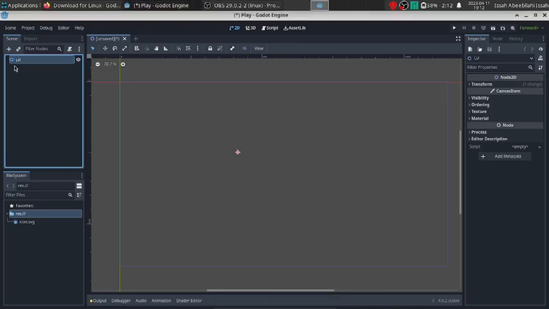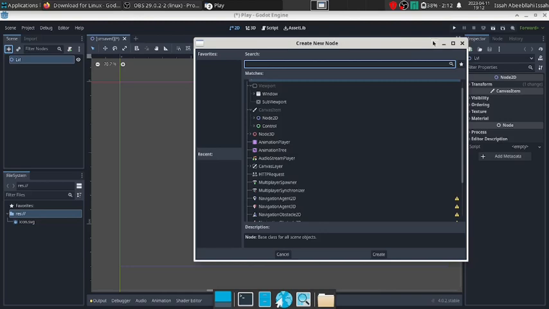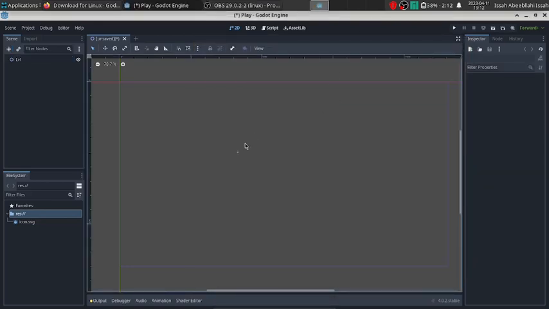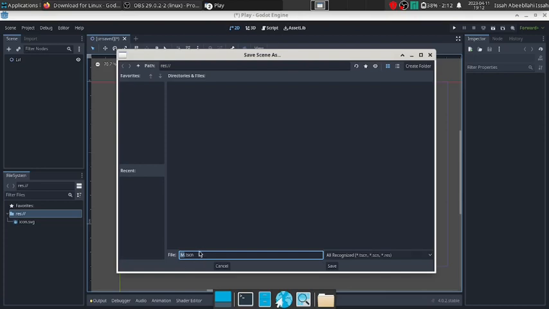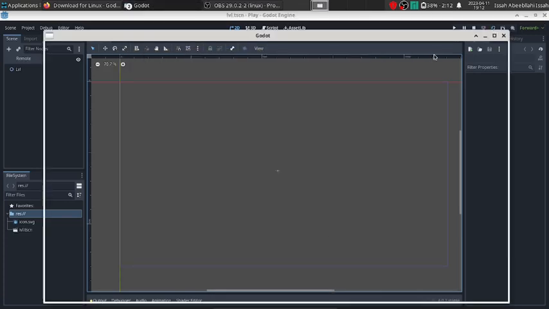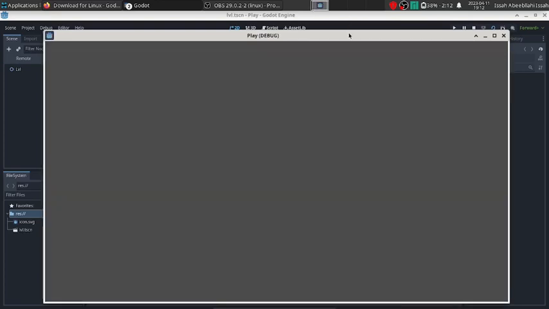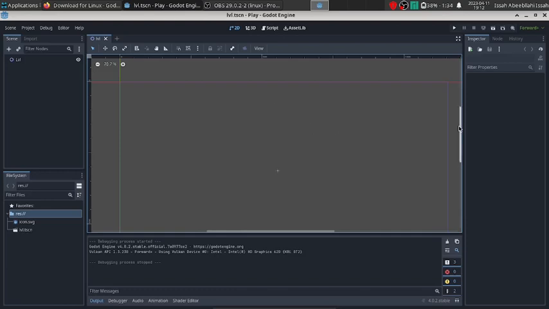Let's name this level. Now, before you can actually run your 2D scene, you have to save it. Level, save, run. Now you see that nothing really shows. Well, that is because this is just a blank screen with nothing in it.